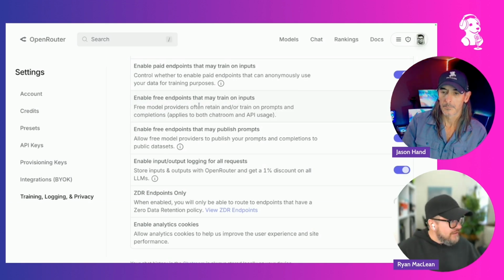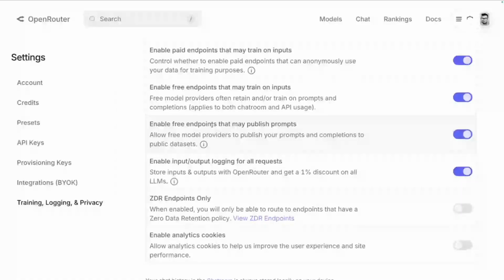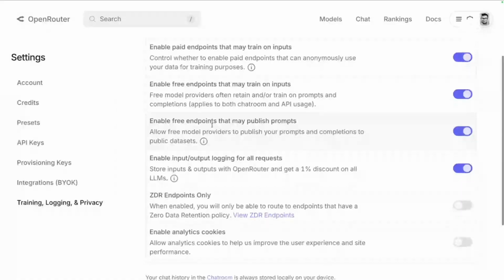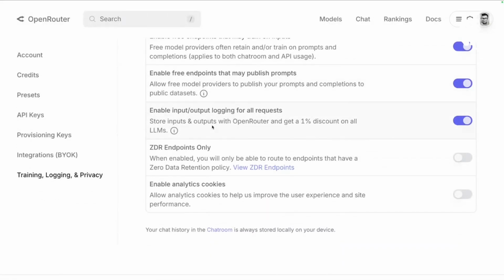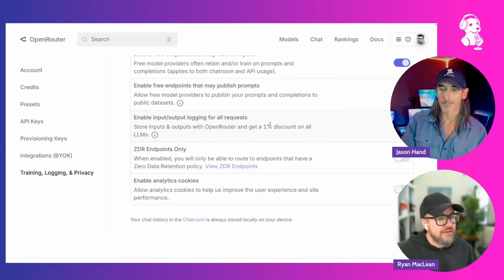All right. Same thing, free endpoints that may train on inputs, free endpoints that may publish your prompts. So I think this is something that happened to Grok, for example, recently. Or enable input output logging for all requests. So if you do this, you'll get a 1% discount on all LLMs. Great. But also they're going to be logging everything. So again, if this is something that you're using on your own, totally fine. If you've got clients using it, you want to let them know.